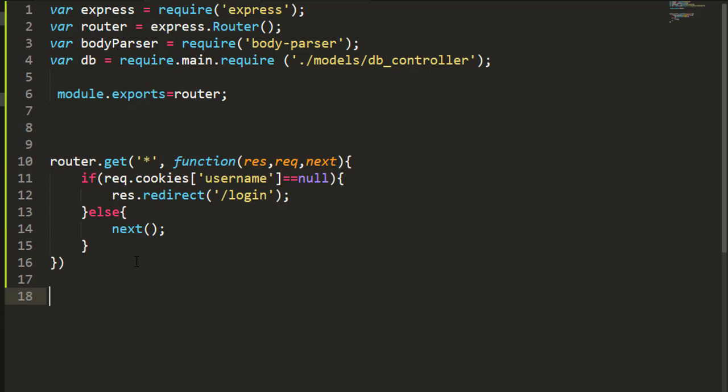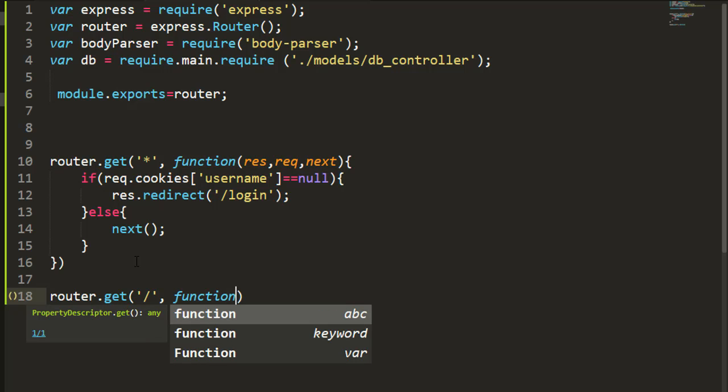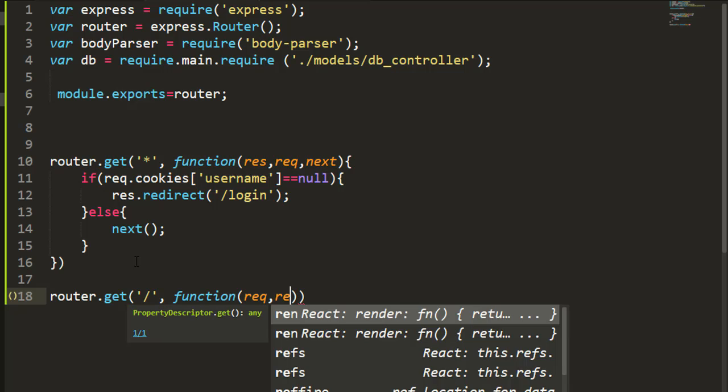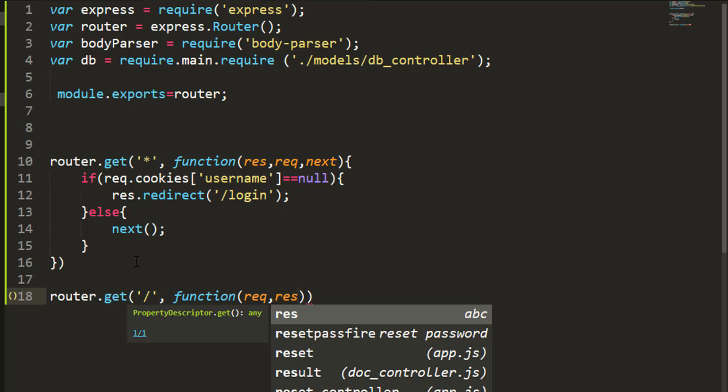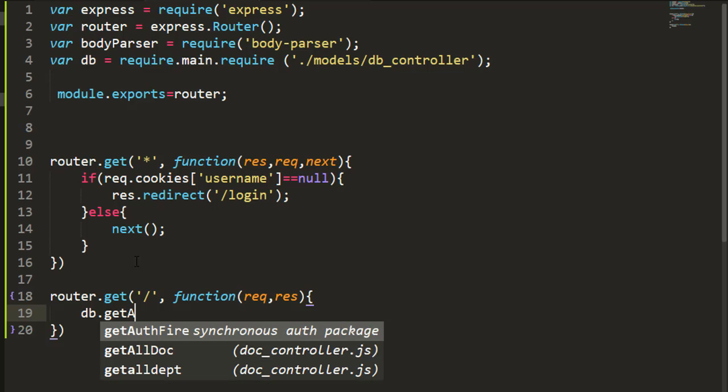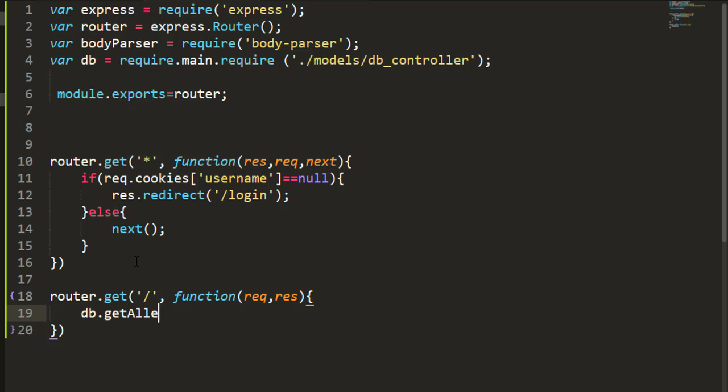So let's proceed. What we have to do now is say router.get, okay? Then let's pass this here. Then we have to define a function now. We're gonna say function, then we pass request, then we have response here as a parameter. Then we need to come out here and give this square brackets. All right, so we're gonna say db.getAllEmployee. We'll soon define this inside our model.